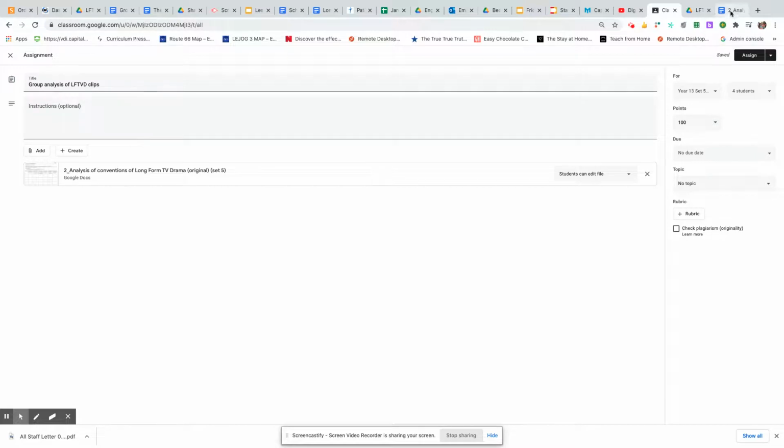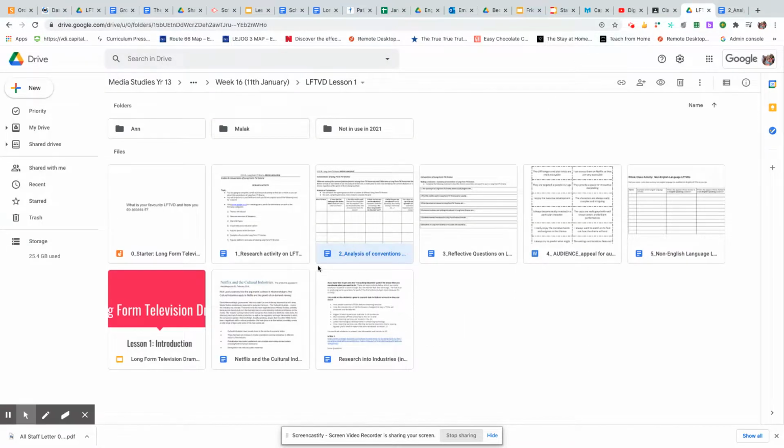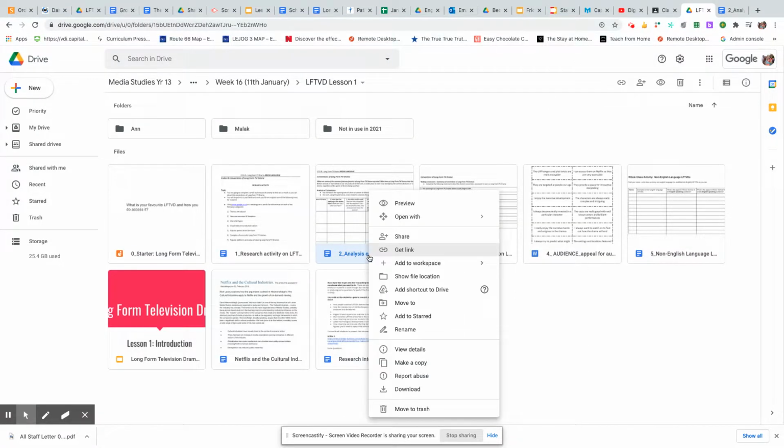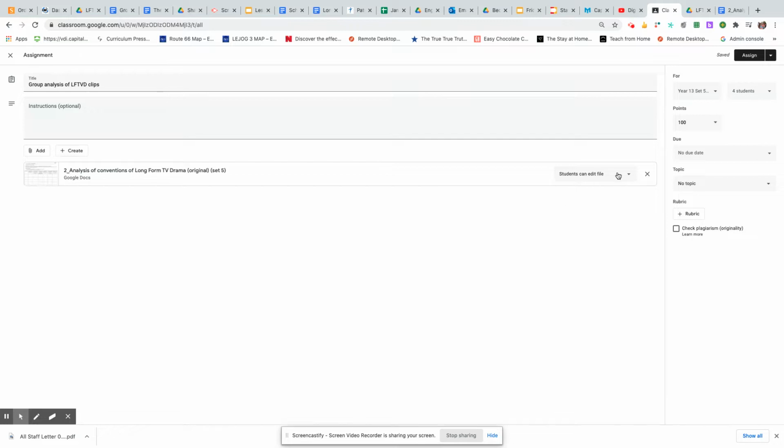Obviously, if you are going to do it that way, then you'd need to quickly make multiple copies of this. And the easiest way to do that is to go into where it's saved, right click on it and say, make a copy. And then it will make a multiple copy there, and then you can just rename them. So group 1, group 2, group 3, etc. But most important thing is clicking on edit file if you want the students to work collaboratively.